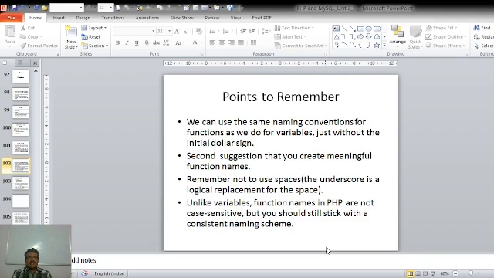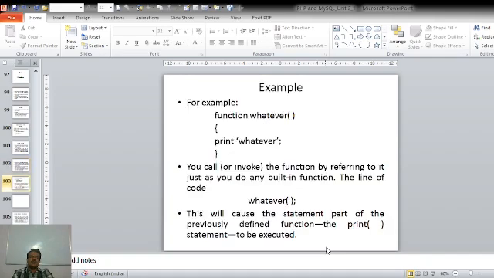Now, unlike variables, function names in PHP are not case sensitive, but we should stick with a consistent naming scheme. We should follow the same naming conventions and consistent naming patterns while writing functions. We should use a similar kind of function name for every function that we are going to write. Now let's have an example.